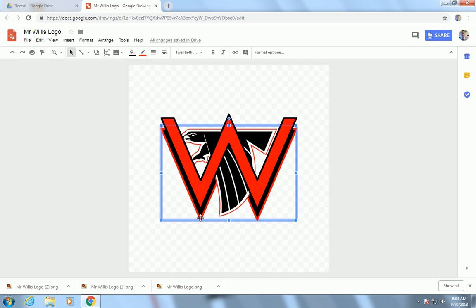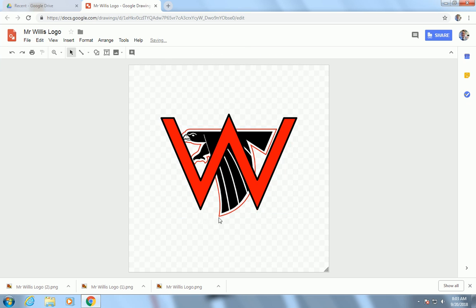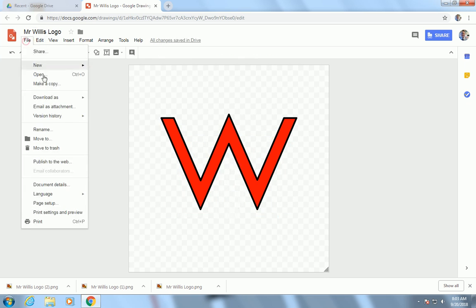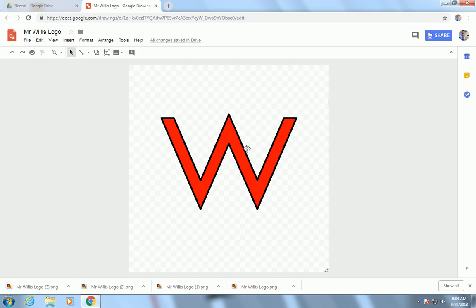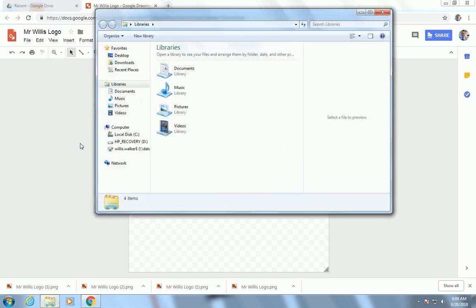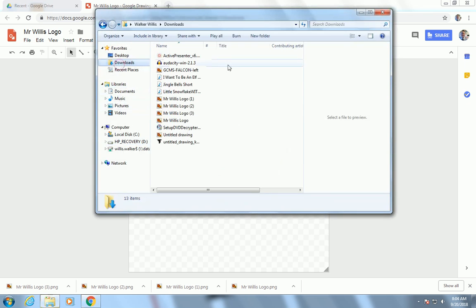Then repeat that again. Undo, undo, and now this might be a little more tricky. I want to delete the stuff that's in back. So I'm going to make sure I delete that black W, delete the falcon, and now repeat the process. File, Download As, PNG.